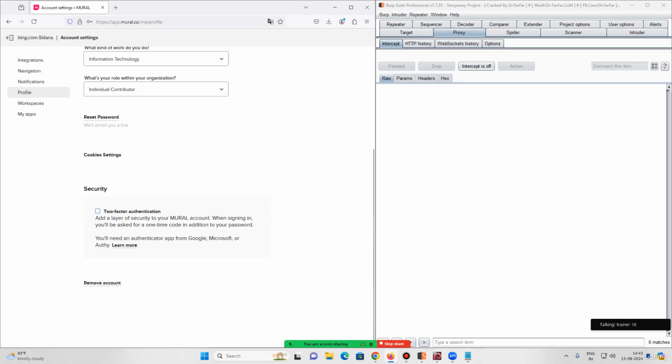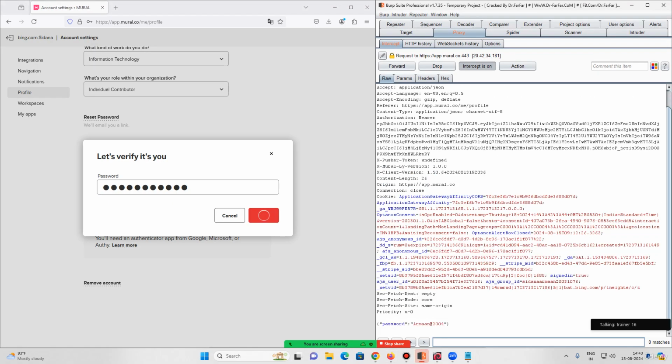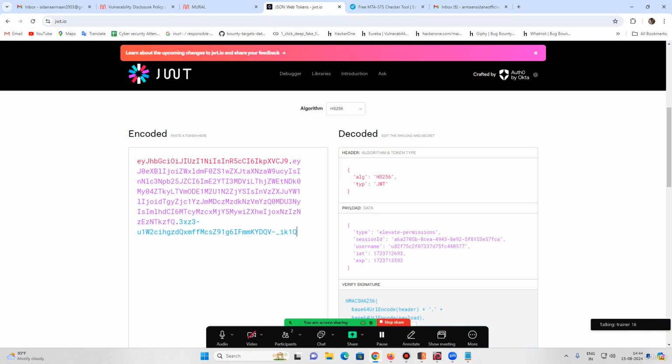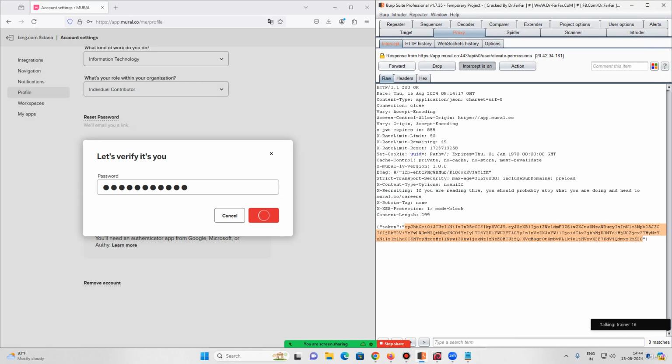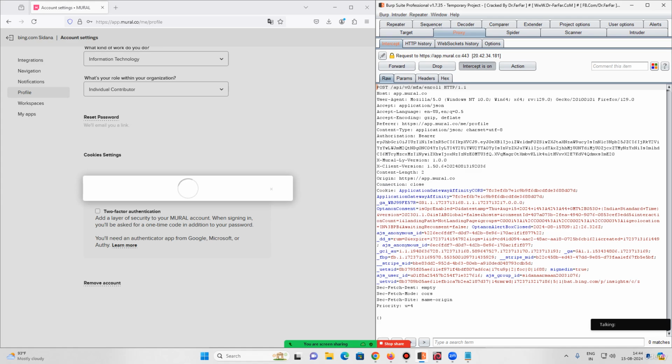Okay, so it says in order to enable two-factor authentication, you should enter your current password. We do that. Password. It gives me a JWT token back. Let me see what this JWT token contains. Okay, it contains a session ID, username, and normal things. MFA enroll.